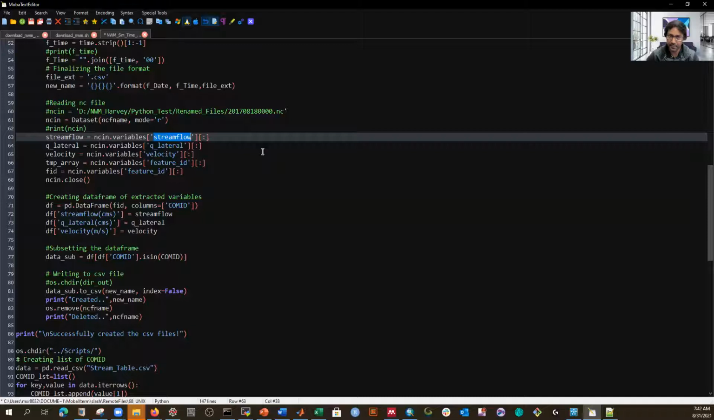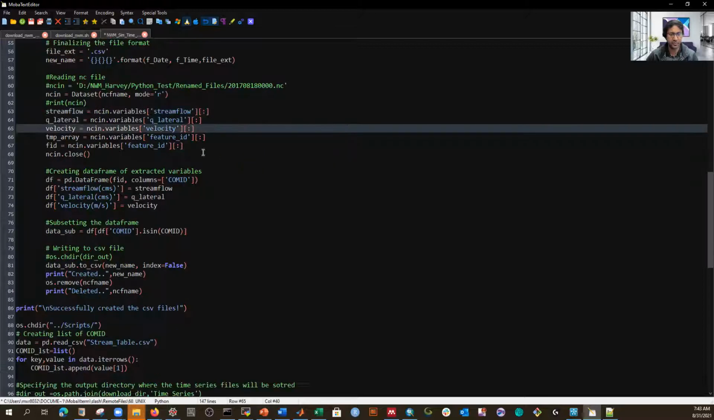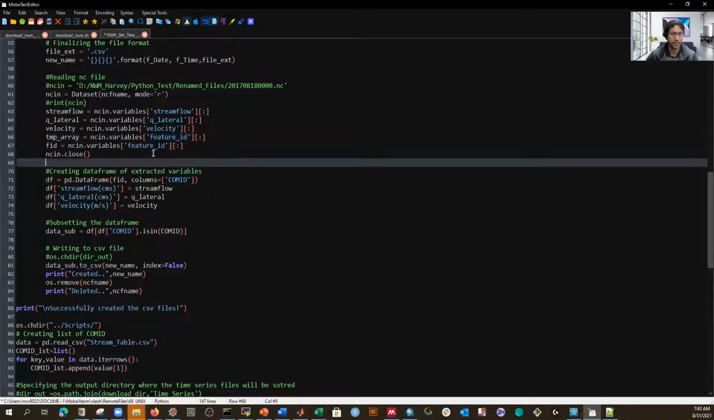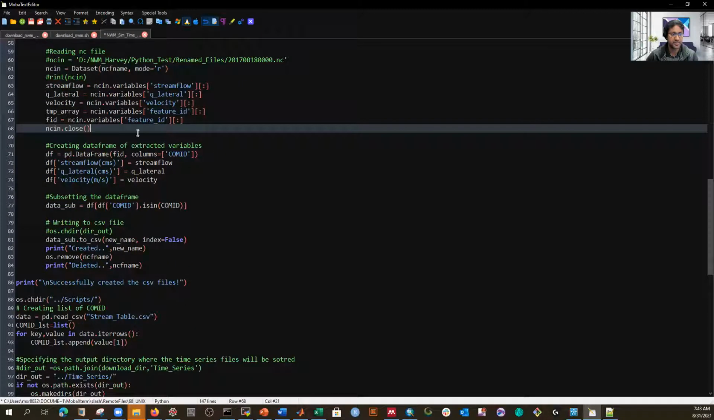You have to know the variables. That's why I used ncdump in my previous tutorials to see what the variables are. Once you know the variable name, just provide the variable inside the quotation, whether it is double or single, and if you use this colon, it means you are grabbing all the data, for 2.7 million. And for lateral velocity, and we are grabbing the feature_id, which in that netCDF file is feature_id, but I'm giving it as comID. Then I'm closing the file.